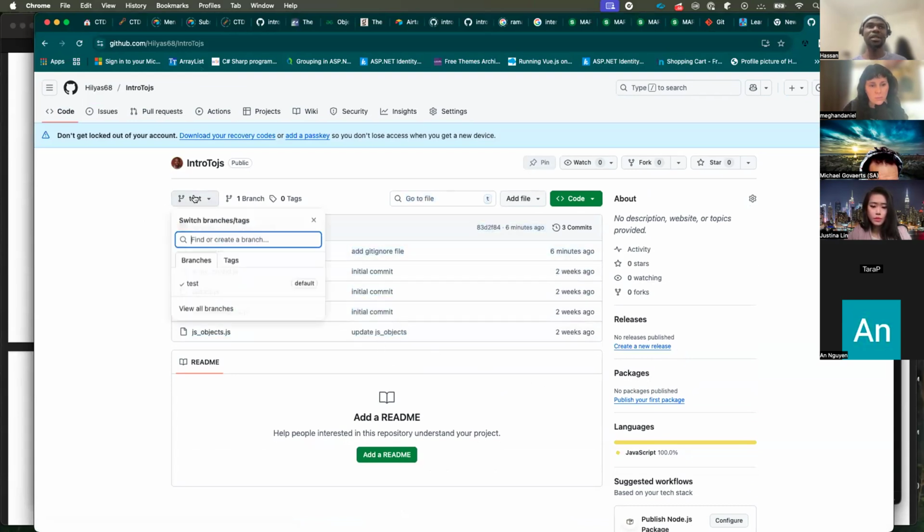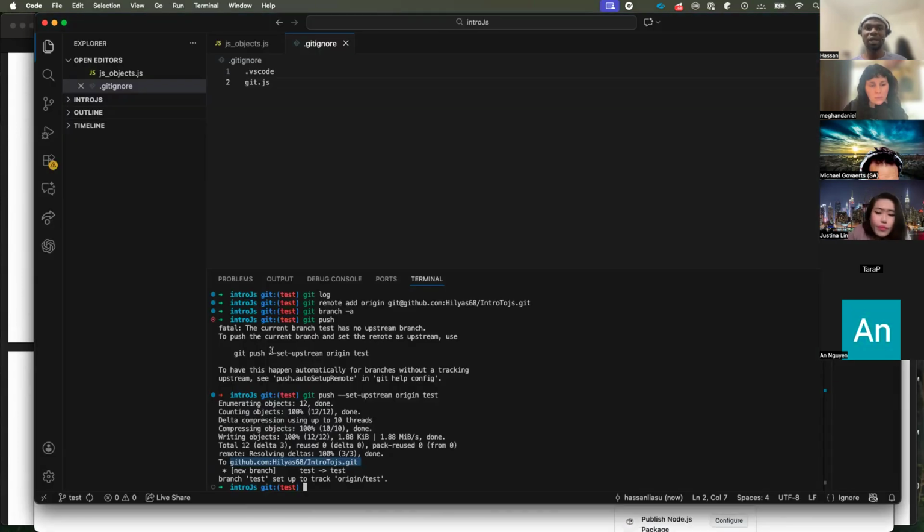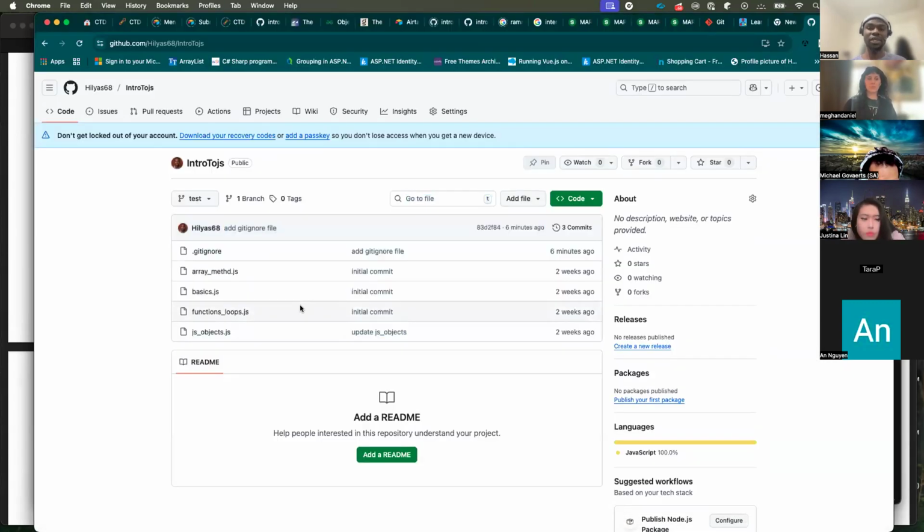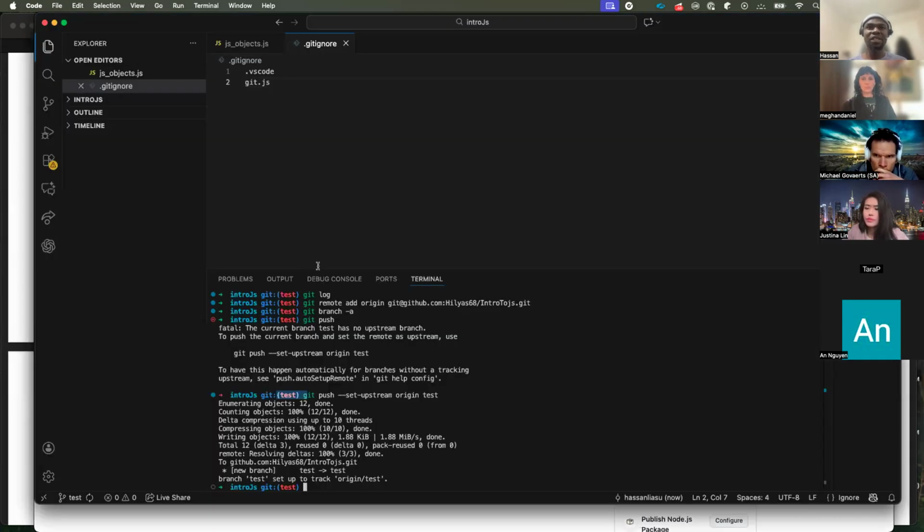So it pushed to a test branch, which is the same as the branch we are using locally, right? So it's pushed to a test branch. This is how Git actually works. You need to specify the remote URL and the upstream branch. Initially it does not understand how or where to push.